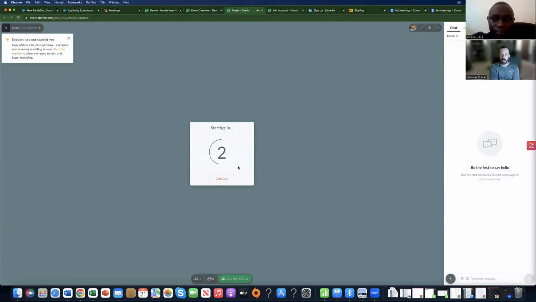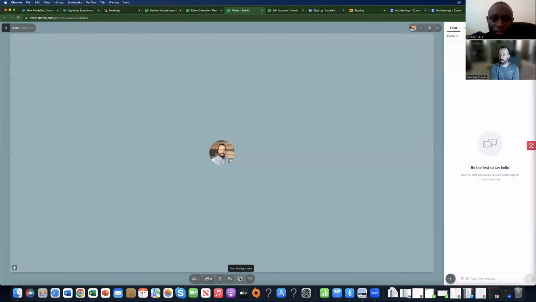Now, once I've started the event, I can come on stage and off stage, and there's going to be icons down here so I can start sharing screen. Go on stage. So now my camera and mic are on Demio as well. If I wanted to share the screen, I would just click there, and then I can choose the entire screen, anything like that. So you'll be able to share your screen, or you can upload presentation materials like a slide deck.